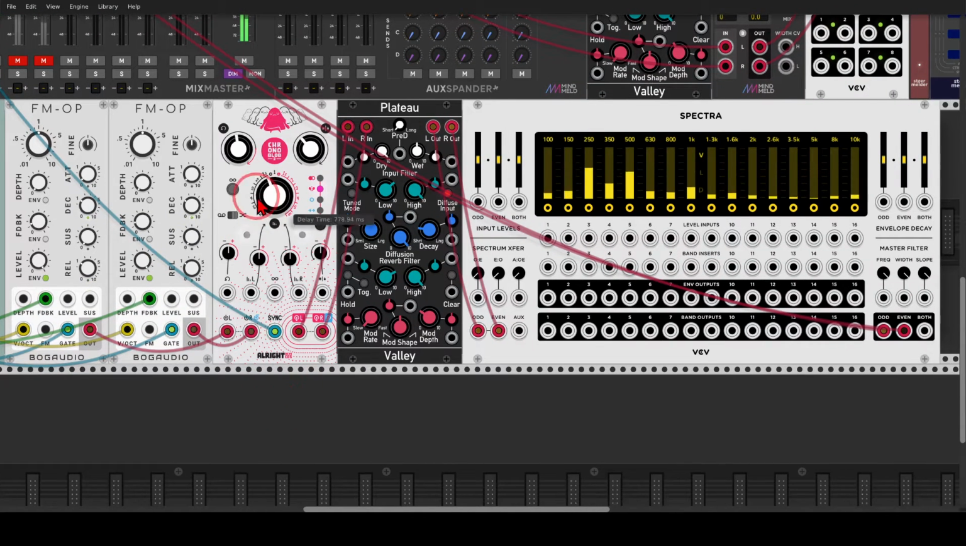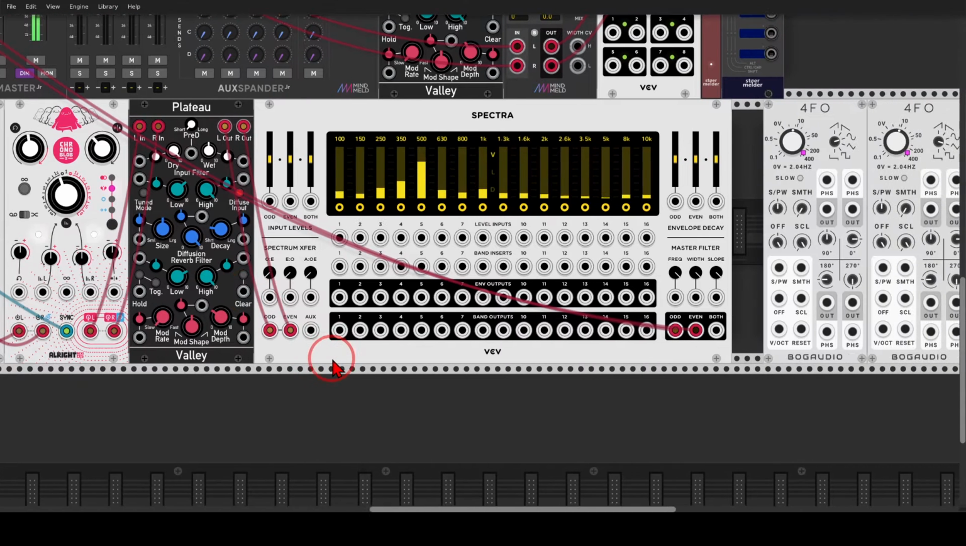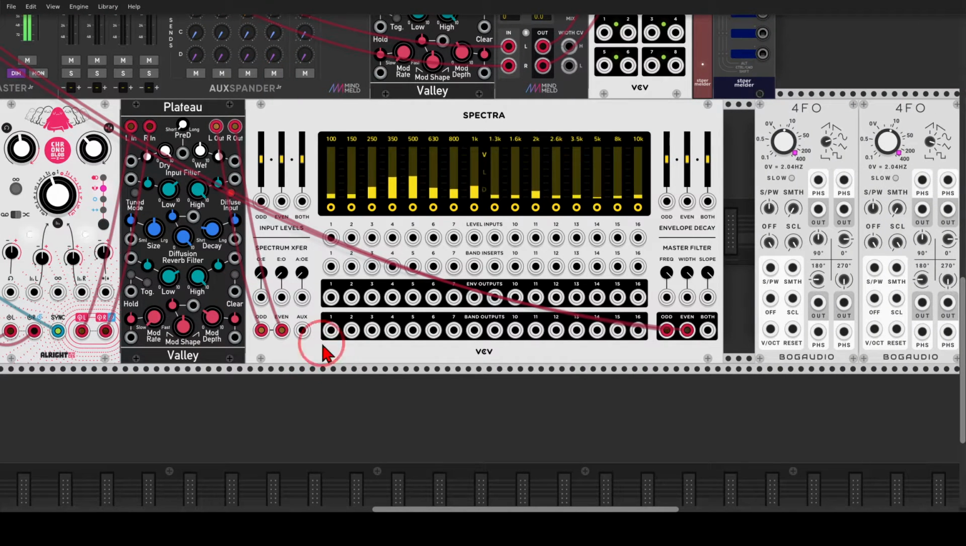Now this is going to Spectra, but I first send it to Chronoblob and to Plateau before it goes to Spectra. So Spectra has a bit more signal to process. Maybe the results will be more interesting. So first of all, we can change, again, the levels of the odd bands with this control here, or just the even bands.